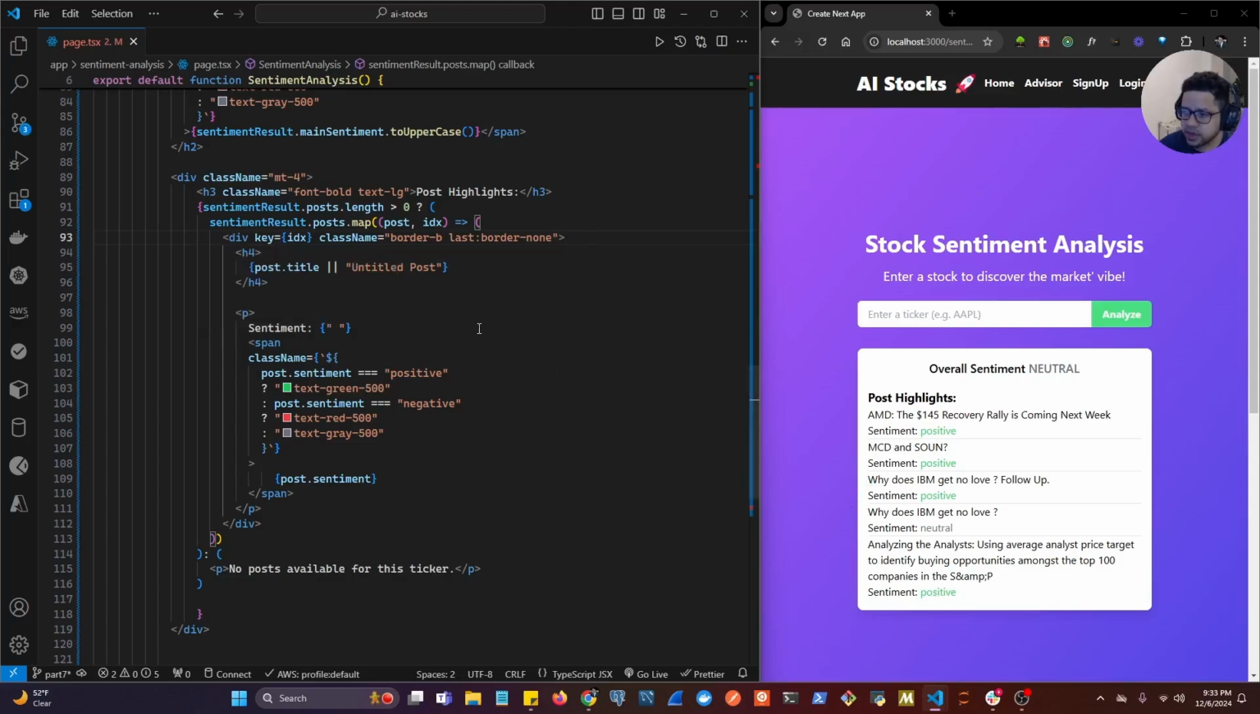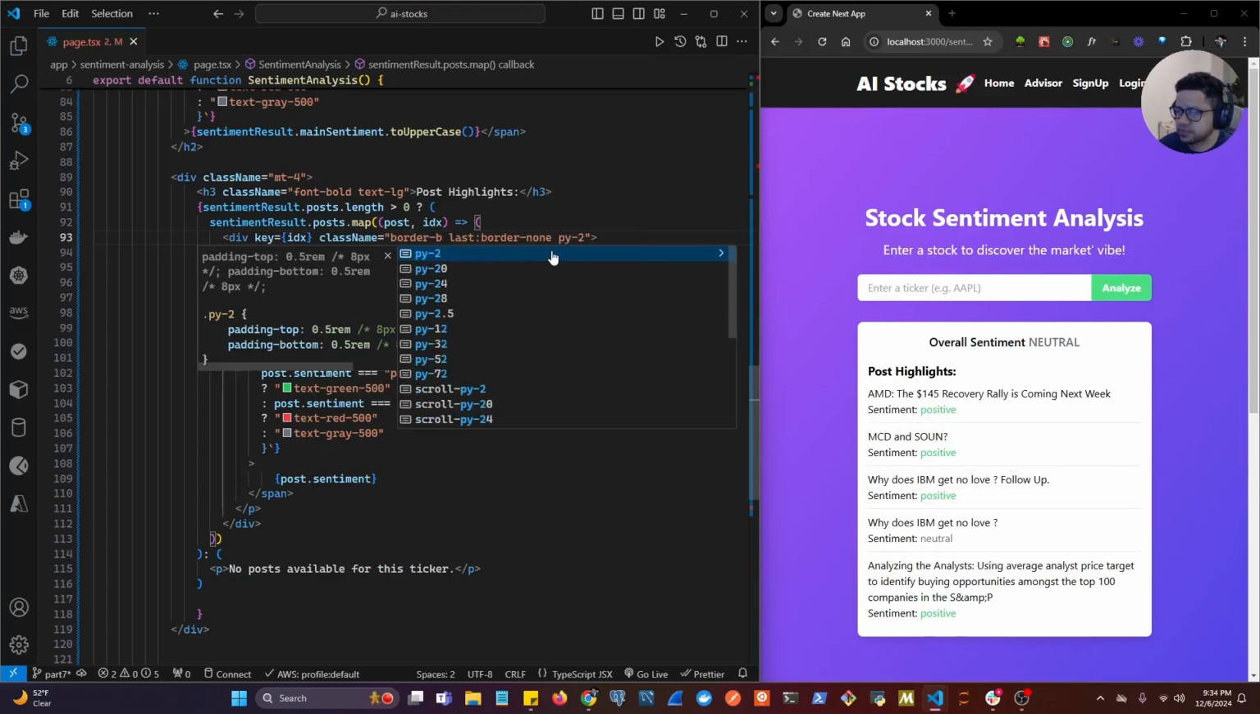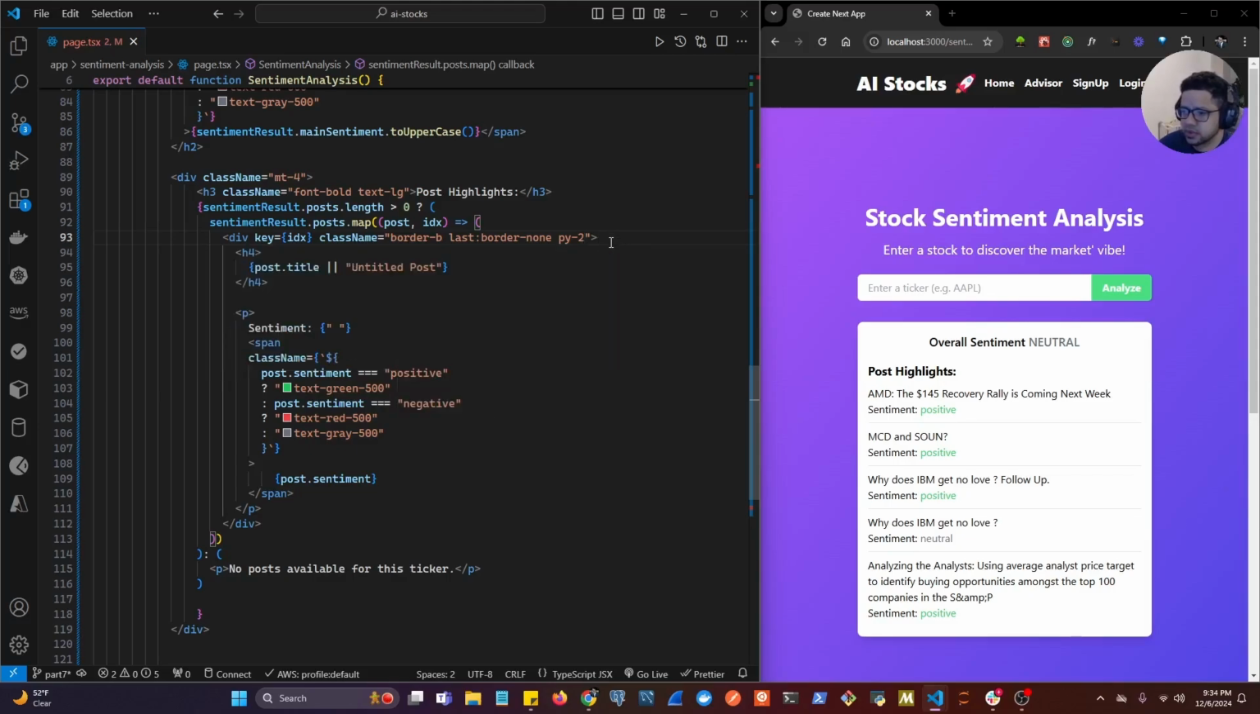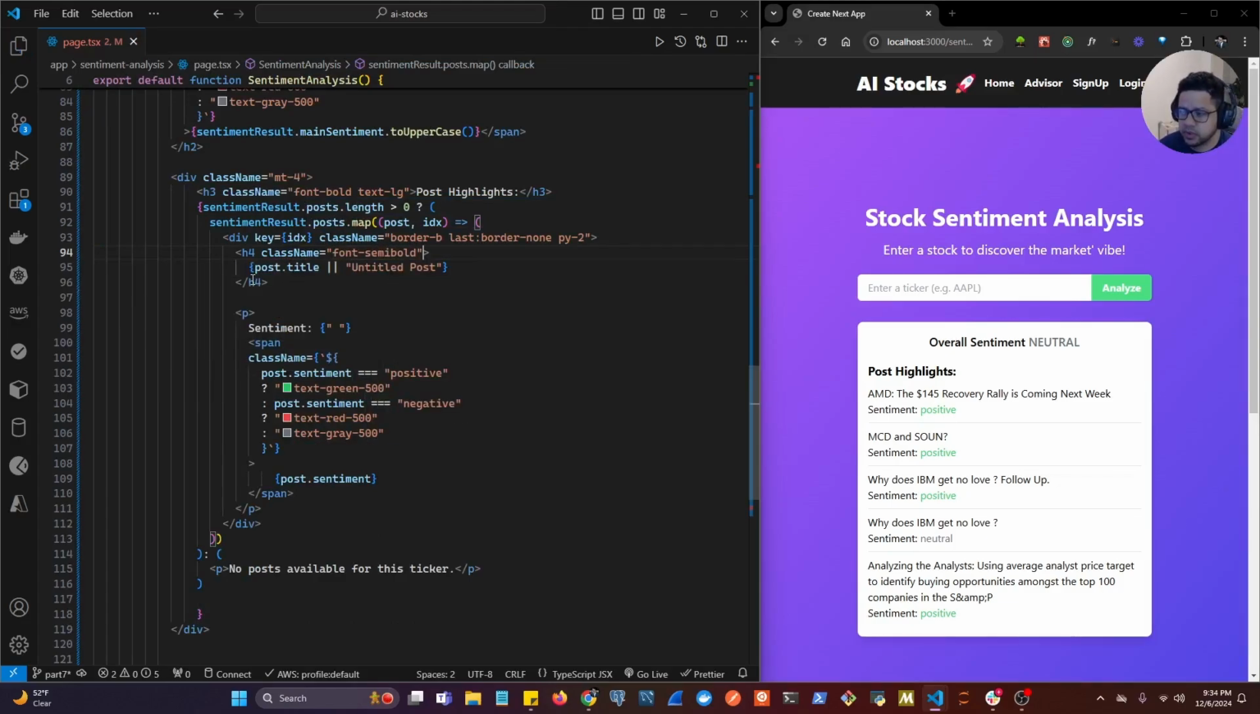Yeah, okay, went away now. And then let's do padding y-2. Cool. Now, what else we got to do? Let's go to the H4 here. Class name. And let's do just font-semi-bold.